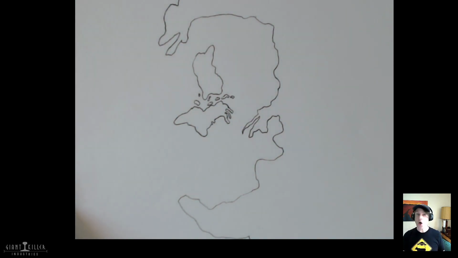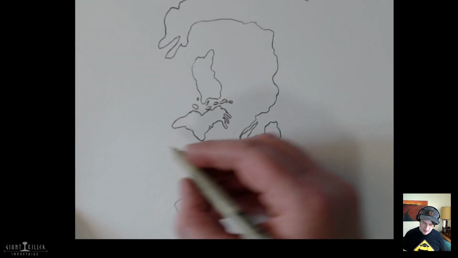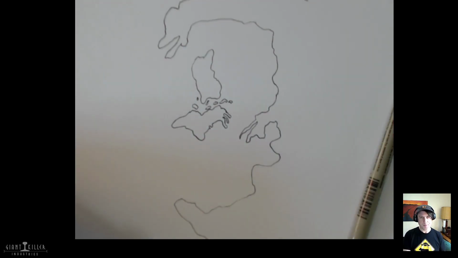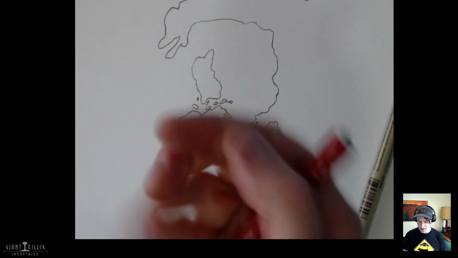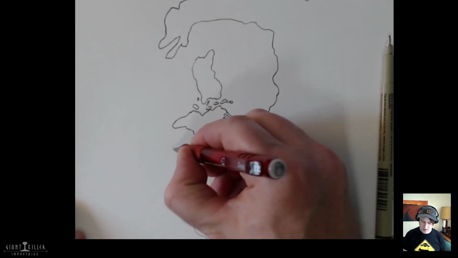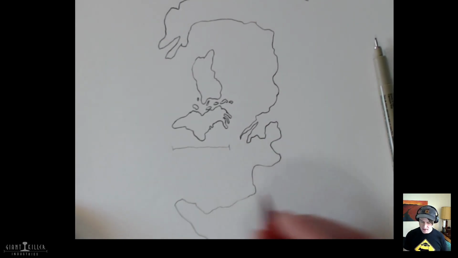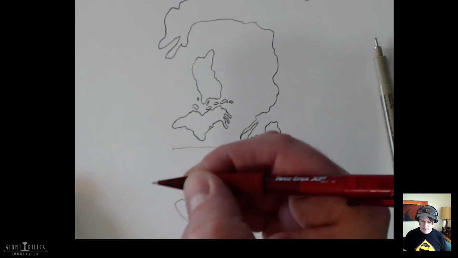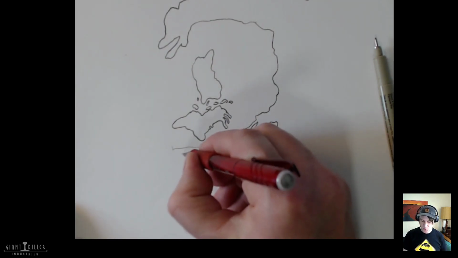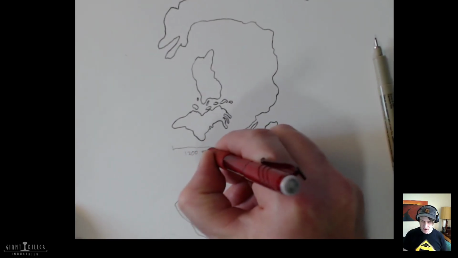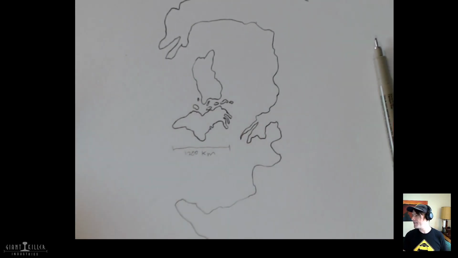And, I should give you guys a scale, shouldn't I? So, let me get another color here. I might want to be able to erase, I probably would be able to erase this later, but we'll say that this distance here is 1,200 kilometers. Something like that.